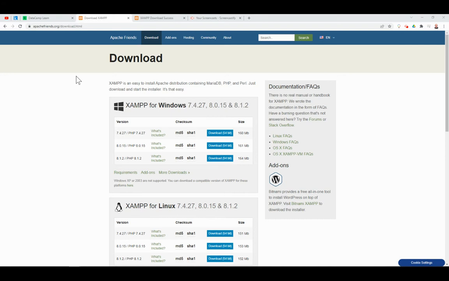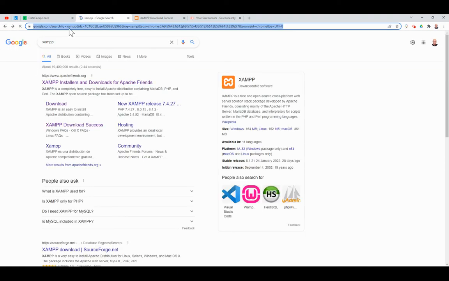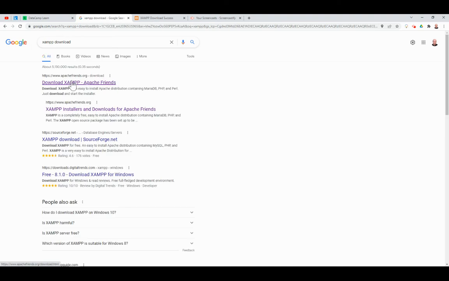I wanted to show how to install XAMPP, a bundle that includes MySQL, or rather a fork of MySQL, an industry strength database management system. And what you do is you go to the download page of Apache Friends. So if you search for XAMPP download, you get to the XAMPP download page.